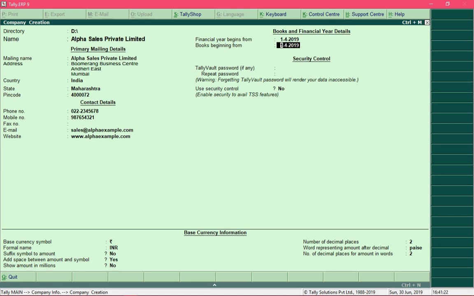For the field books beginning from, you need to specify the date on which you started using Tally. Suppose for the financial year 2019-2020, you started using Tally in the mid-year, say in the month of September. Then you need to specify the date as 1st of September over here. Since we are going to start using Tally from the beginning of the financial year itself, we will keep the date as 1st April 2019 over here.